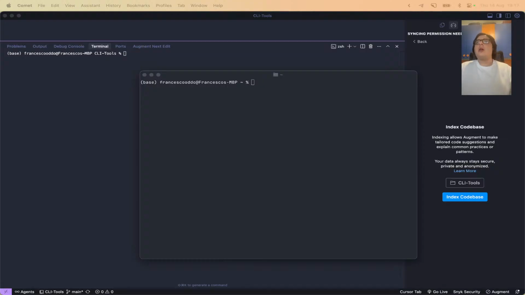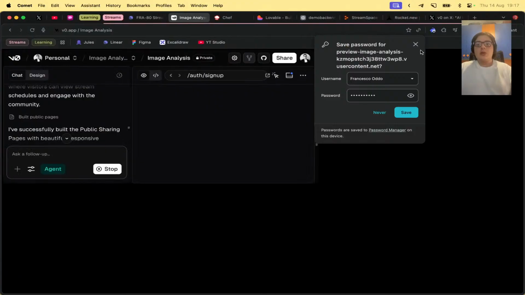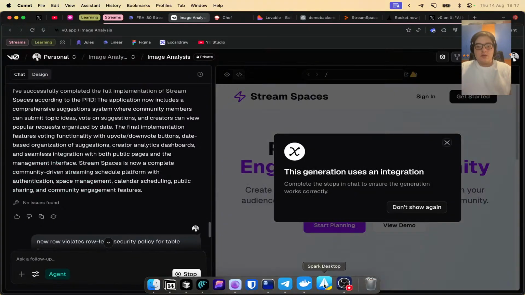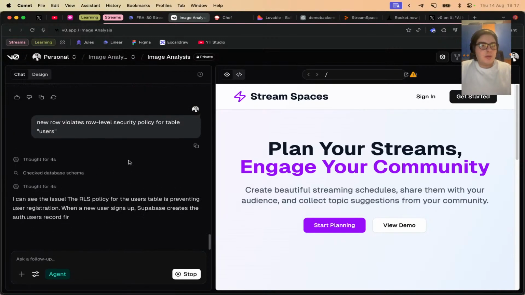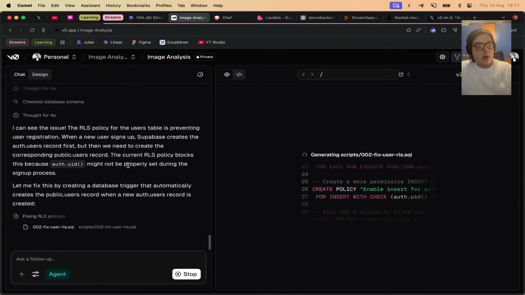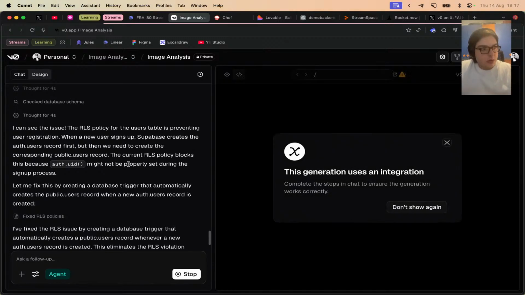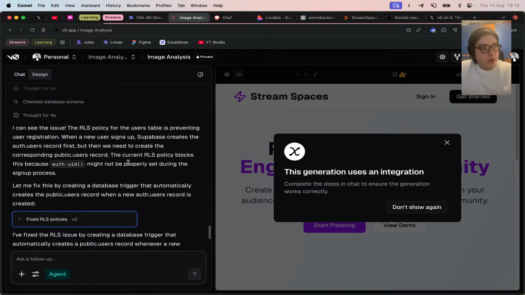Okay, on V0 I have problems with RLS. So I'm fixing row level security stuff here. And on Lovable, I'm trying to sign in. Okay, I have the notification from Supabase. Let me just confirm my email.